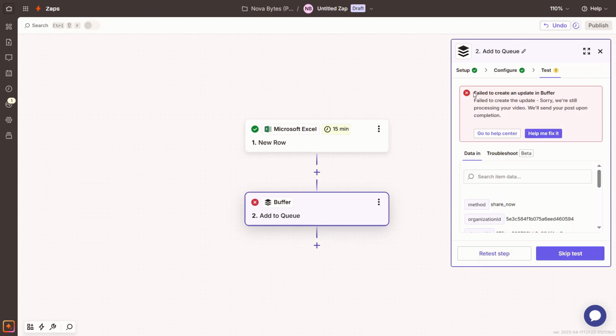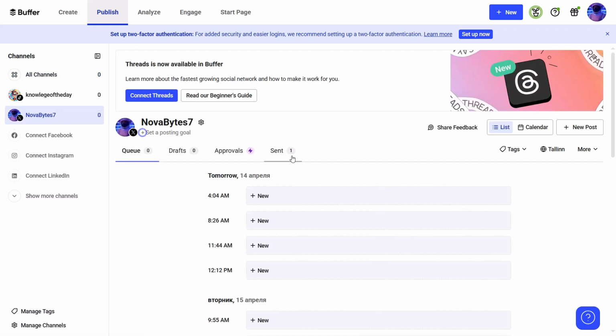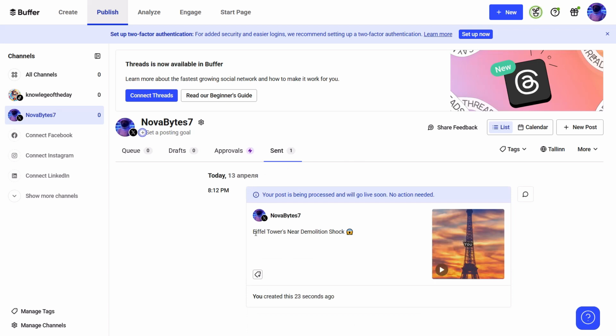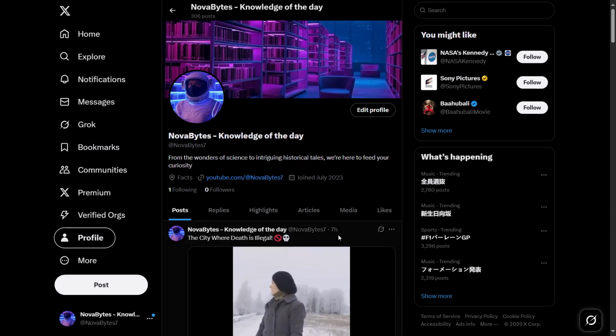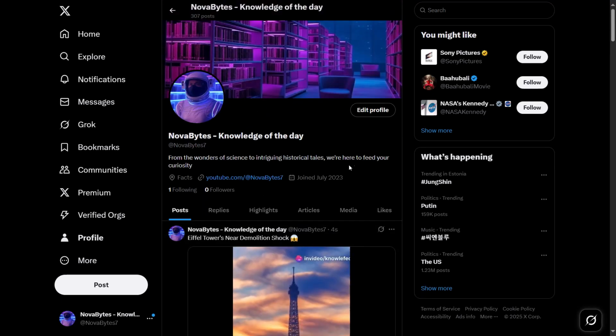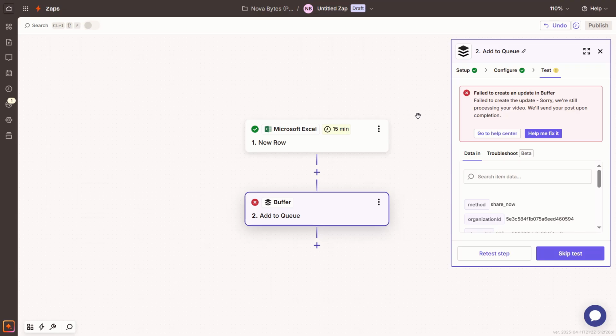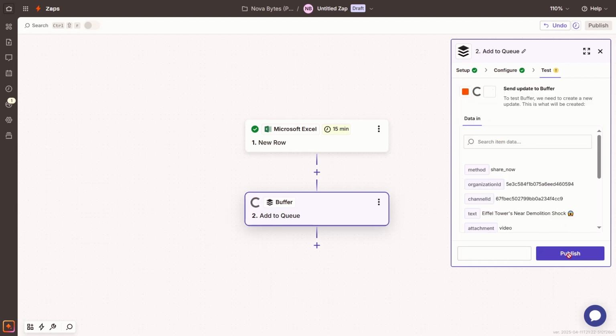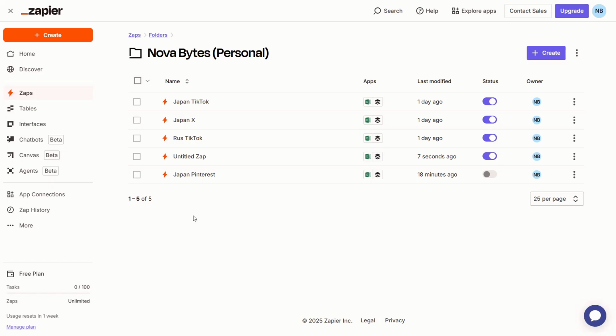Now, when I press test step, it's going to load, and yes, probably you're going to have an error also, or at least I have. But actually, if you go to Buffer, you're going to see that the one we just did, the Eiffel Tower, was sent. And when we go to X and refresh, this Eiffel Tower is here. So I don't know why it says error, but it actually does everything. Now I'm going to return to Buffer, click skip test and publish. And if I'm not wrong, in the free version you can have as many 2-step Zaps as you want. So it's good. You can connect your TikTok and X, and maybe I should do another video about Pinterest, although it's very much the same.